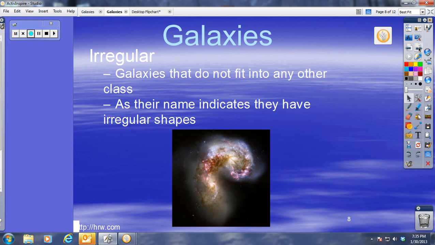You might want to take a second to pause the video so you can get your drawings of the three main types of galaxies. And then when you come back, we'll move on.